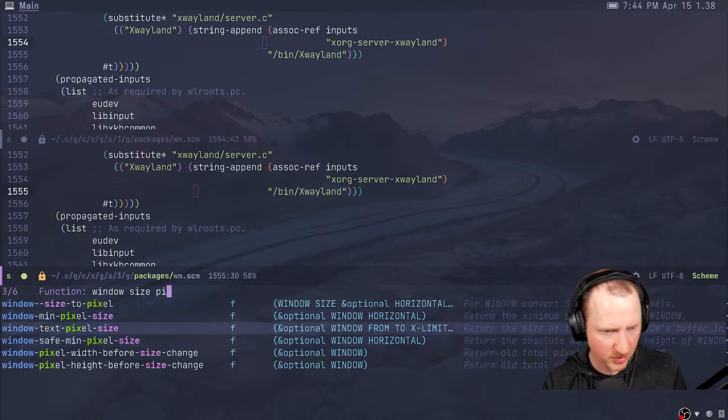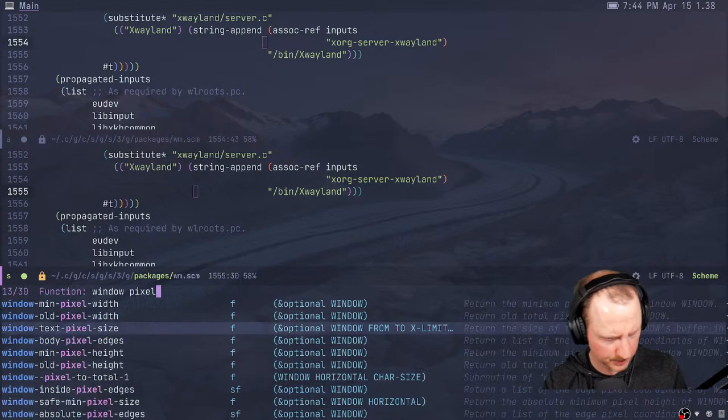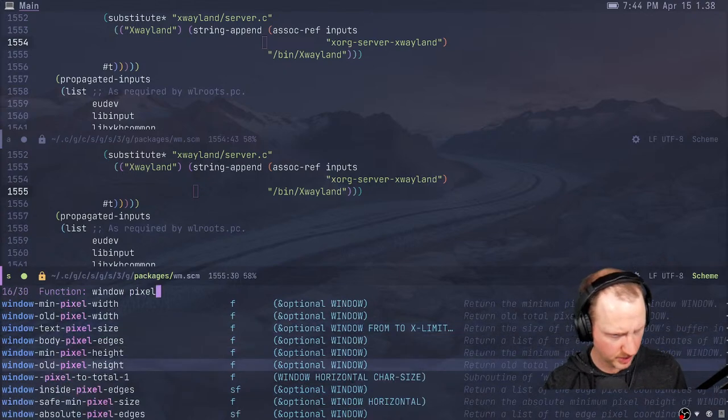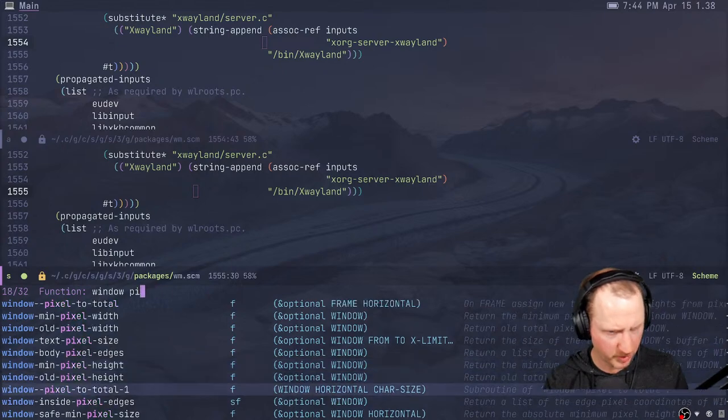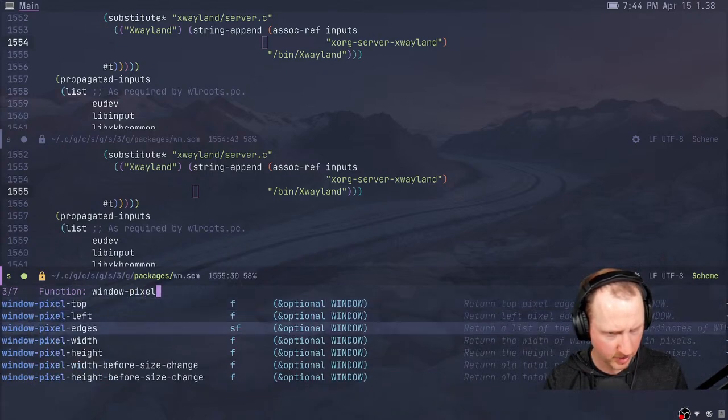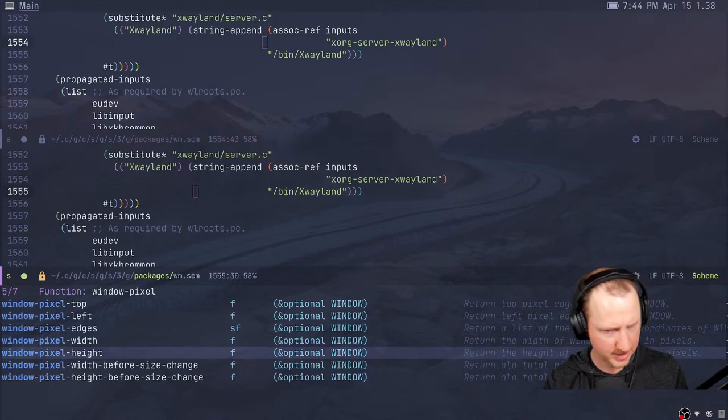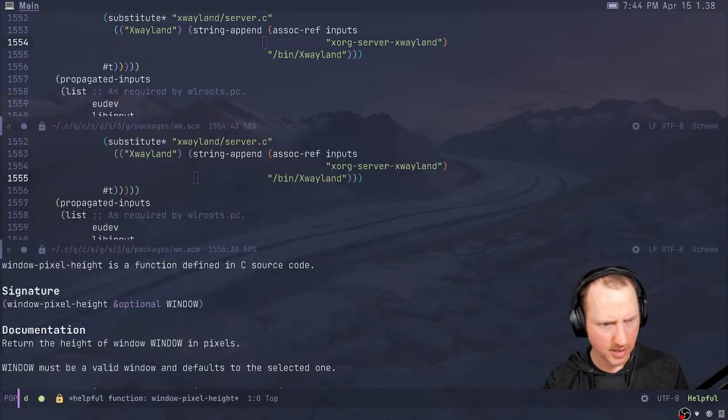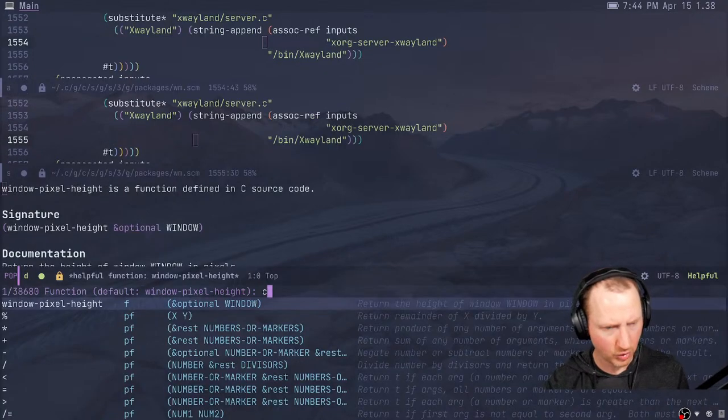Yeah, there's something about old pixel height. Is there just a window pixel height? Okay, window-pixel-height. I'll do that with the current window. So window-pixel-height current-window. Okay, current-window is not valid. Current window.